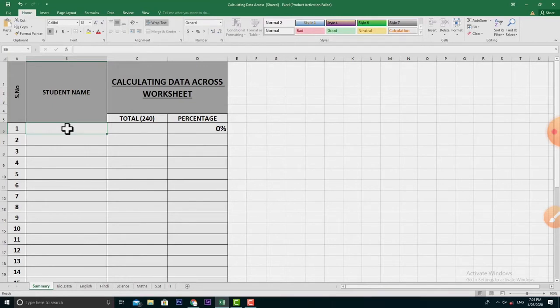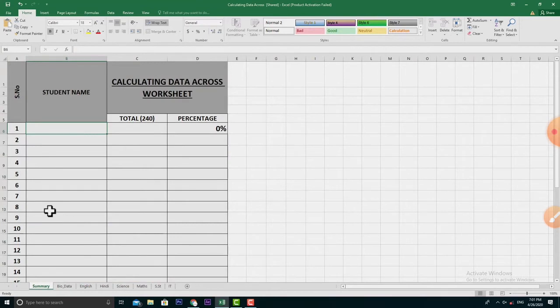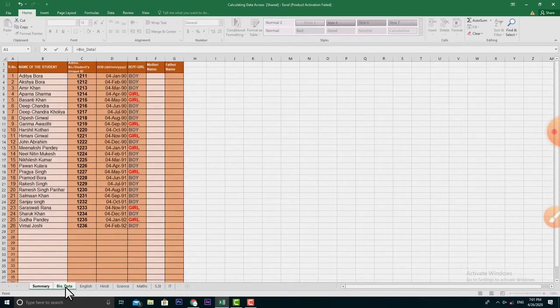To get the student name, we first put the equal sign. If we want to get the student name without copy paste or manual typing, we want to link that sheet with this sheet. So for that we write the equal sign, then go to the sheet which has the data, biodata. We have the student name in biodata, so we click biodata.